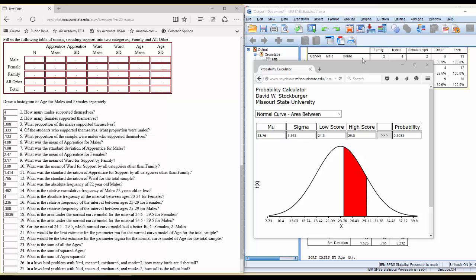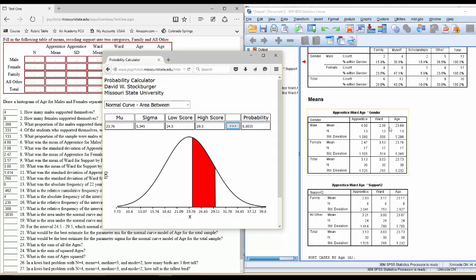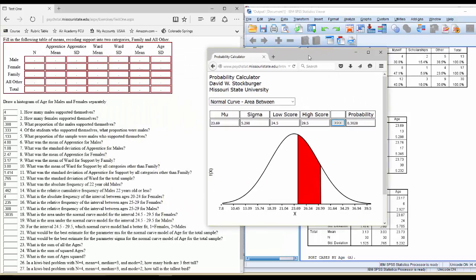Now we want to do the same thing for males. So the low score and the high score is going to be the same, but the mean is going to change. 23.69 doesn't change much. And sigma 5.298. And the probability 0.303.